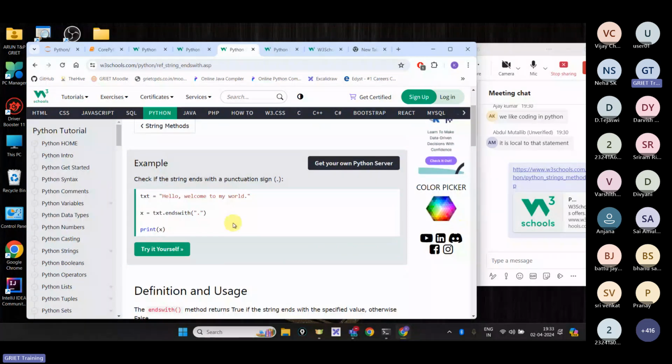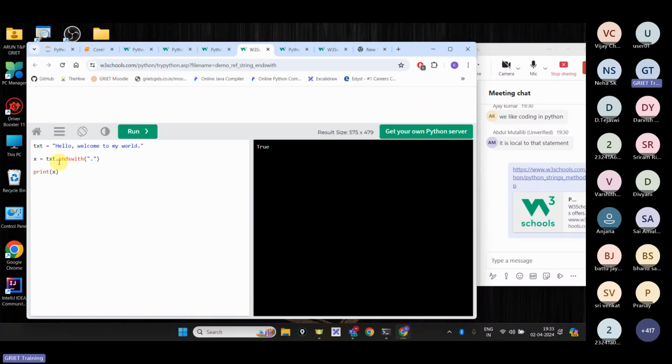Okay, so this is another important function, endswith. What is this endswith? We are checking whether the string ends with the dot, right? So that means it is true. It returns a true or false case. For example, let us change this. Here we are checking whether the string ends with great, and the condition is true. So what if I mention capital GREAT, does it work?